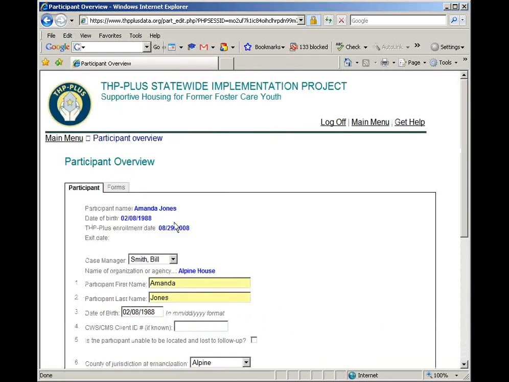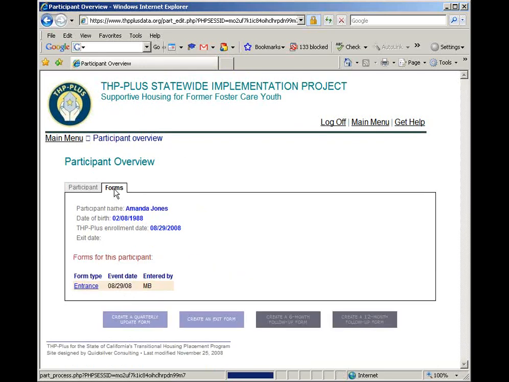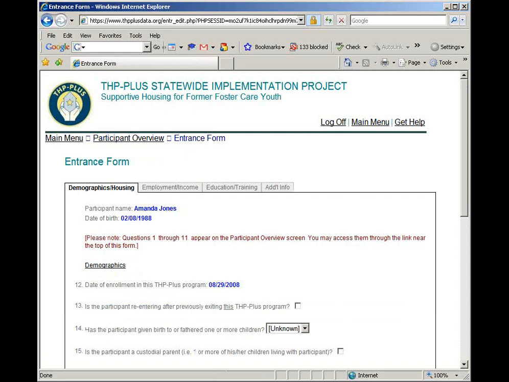Now that this information has been saved, we want to click on the Forms tab. Here we are brought to the overall forms page, and as you can see, the form for this participant that has been started is the entrance form. When you complete the participant overview, an entrance form is automatically created. I'm going to click on that. And here you'll see again it has Amanda's name and her date of birth. It starts with question number 12 because the first 11 questions were completed on the participant overview form.